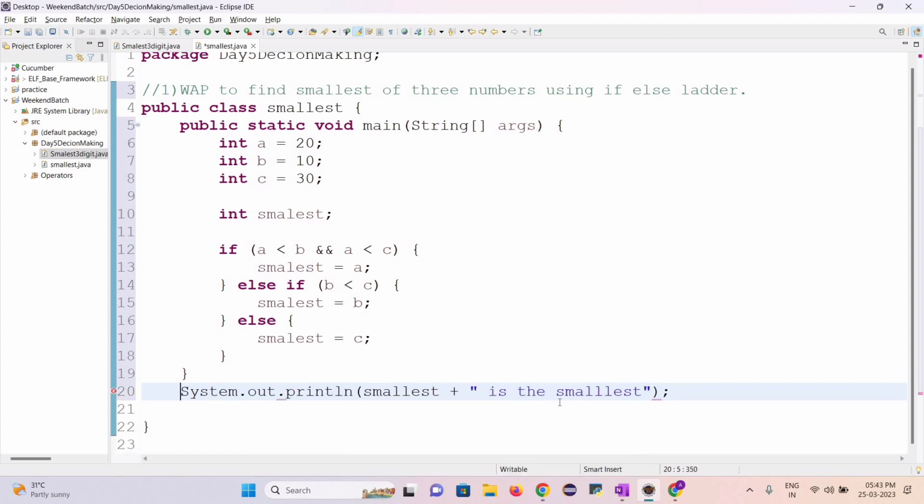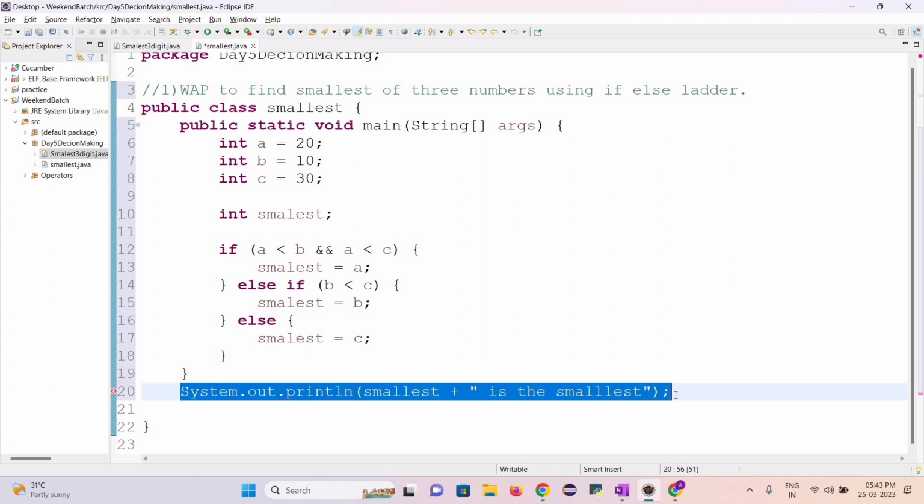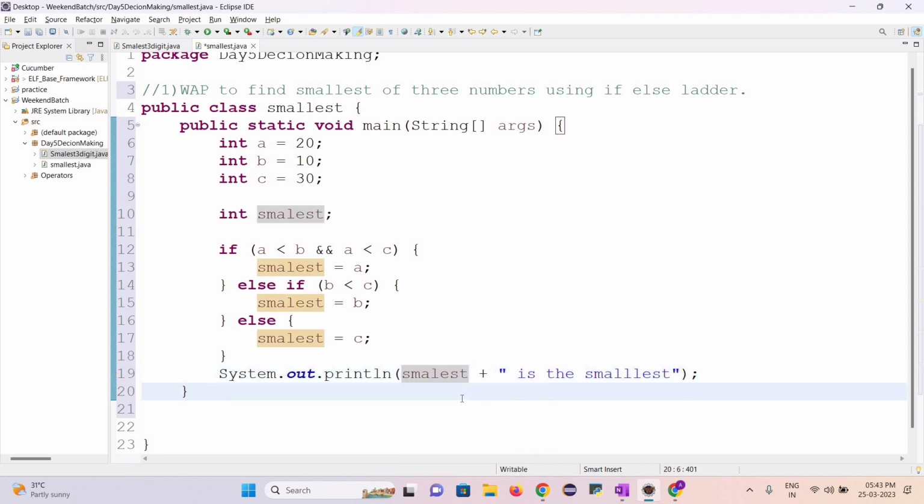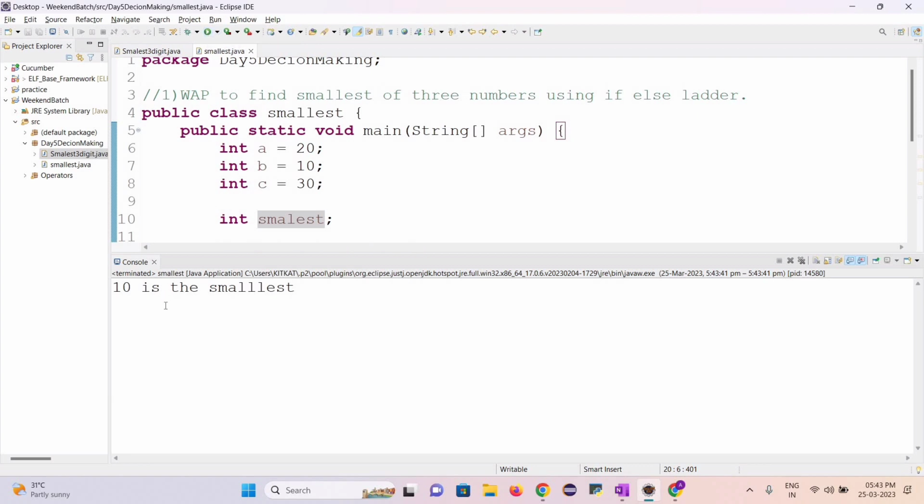Okay, so clear. Let me execute. So what is the output? 10 is the smallest. Yes or no? So if I change it to 40, what is the output? 20 is the smallest. Is it true, right?